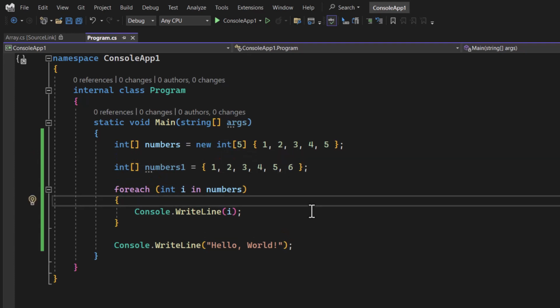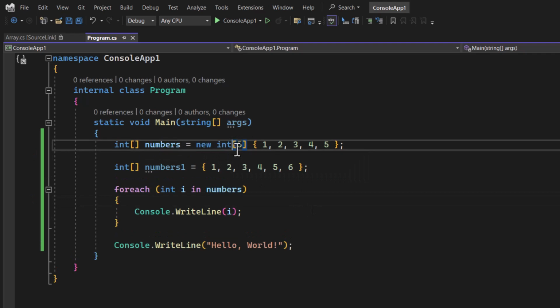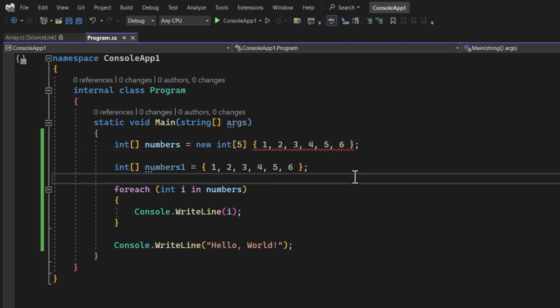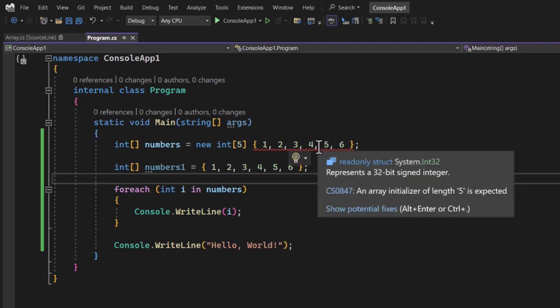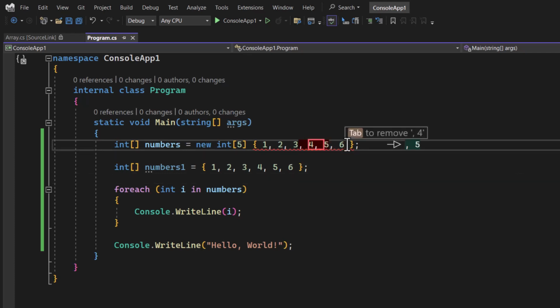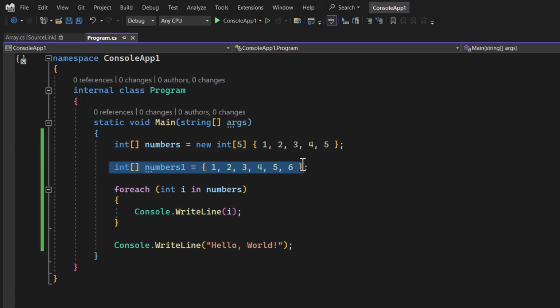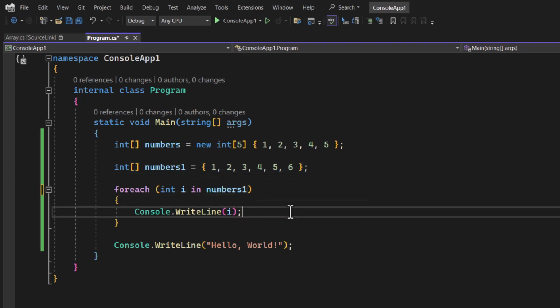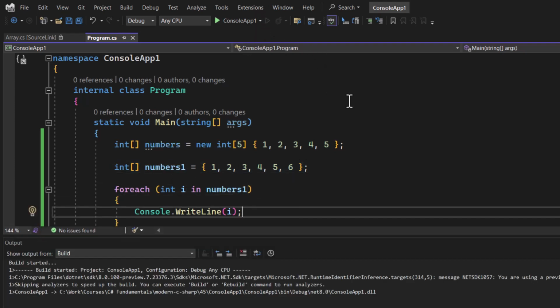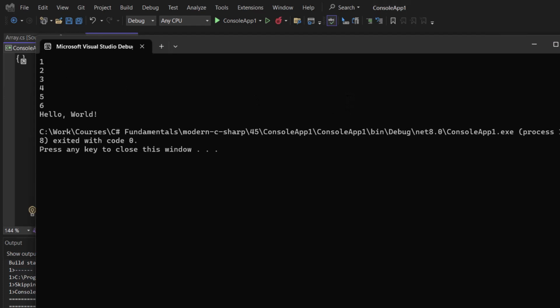Let's prove this concept with an example. So in the previous one you can notice we are using 5 maximum capacity of this array, but let's say what will happen if I'm adding one more element over here. Immediately at the compile time you can see we are getting an error, and it is saying an array initializer of length 5 is expected. It means you can only initialize 5 lengths over here, and now you are using 6, so that is a problem. Let's remove it. And this time if I want to display all the values of this numbers1 array, so here I can use this numbers1, and let's run it. And here you can notice we are getting all the elements.